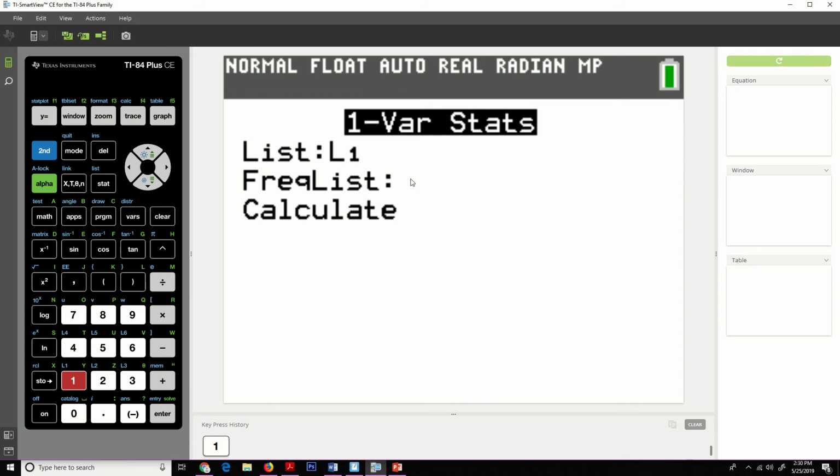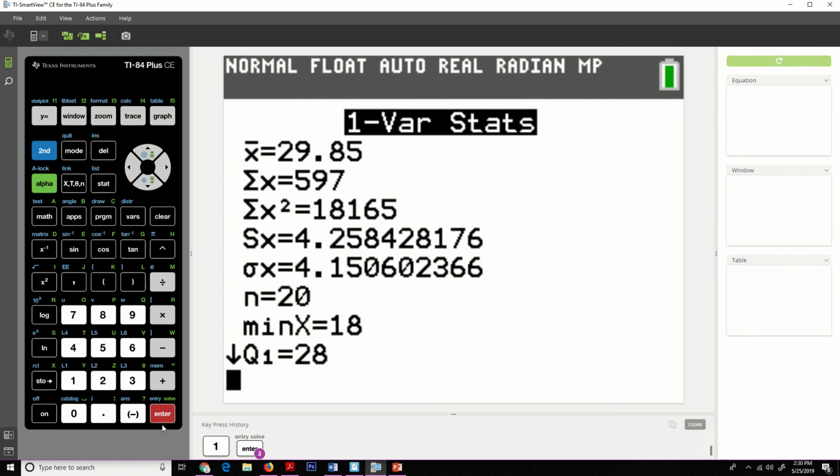The frequency list is defaulted to be nothing. And on one of our next examples, we're actually going to fill this in when we're doing the weighted example. But the default is to leave that empty. And so we're just going to hit enter. We're going to leave that empty and hit enter there. And then we're on calculate. We're going to hit enter. And we see a lot of this stuff.